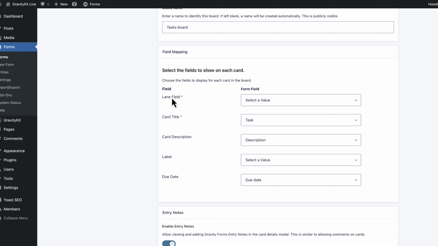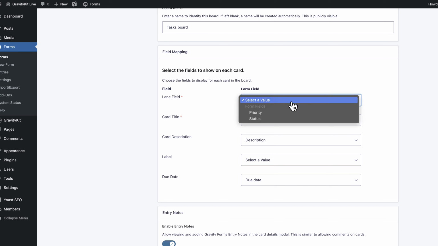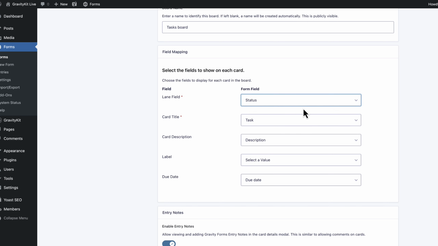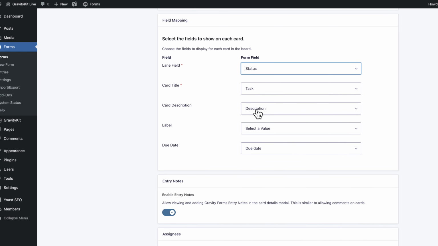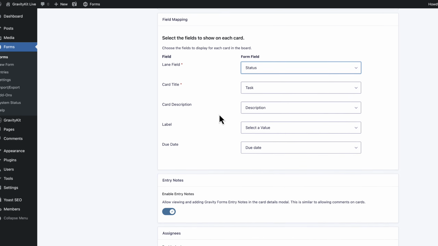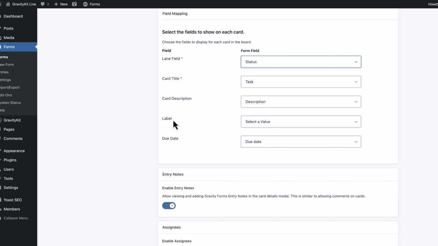But the initial mapping is for the lane field, and that's what we spoke about before when creating the form. That's going to be our status field, because those represent the different stages that our task will move through. The card title has already been mapped to the task, so that's perfect. Card description has already been mapped to the description field, so that's perfect. For the label, this is some extra information that we want to show on the card. In this case, I want to show the priority level, so I'm going to map that. And then the due date has already been mapped to our due date field, so that's perfect.